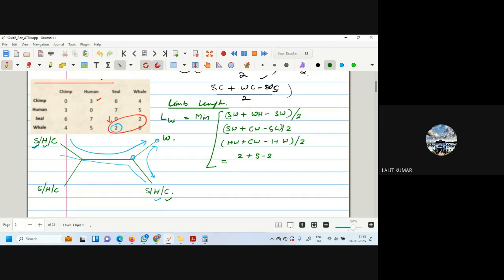I have made some mistake here. Seal to W is 2, W to H is 5, and seal to W is 2. So divided by 2 will become 2.5. Okay, number 1. Then I have selected seal and chimp.